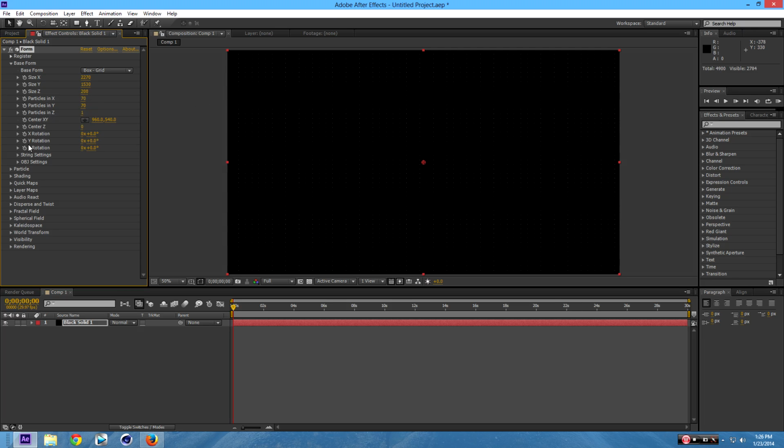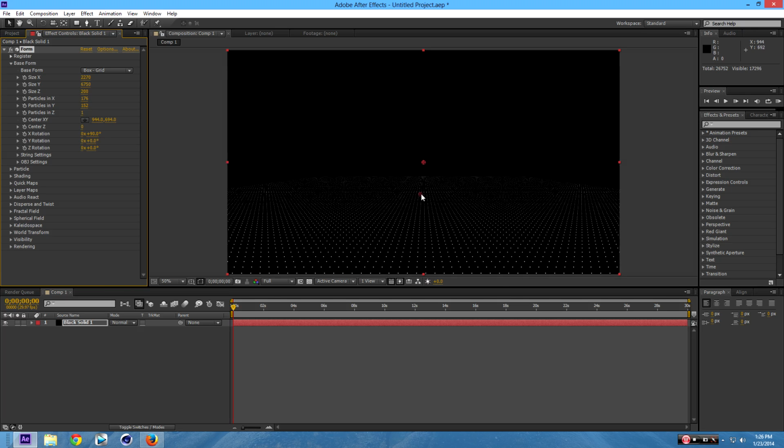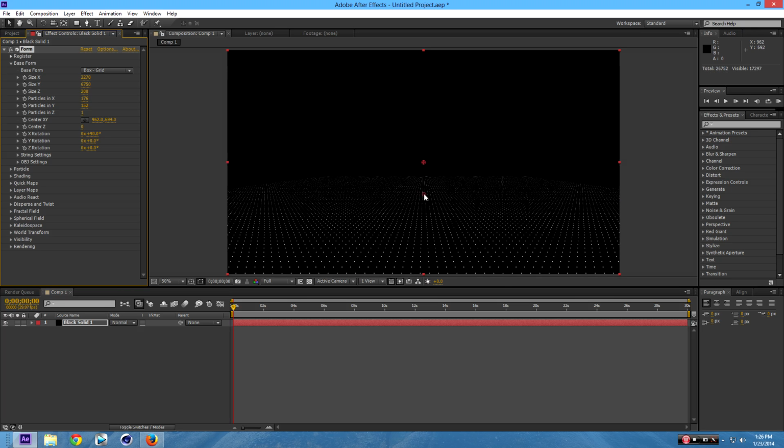Now what we want to do is go to the X Rotation and rotate this to 90 degrees. So click the second one, just type in 90, and then this should happen. So yeah, you guys pretty much know what's up. Now you want to increase the Size Y a little bit more until it comes up to the screen, like that. So 6000 Y. Then after that, you want to increase the Particles in X and Y. This could be to your liking, whatever you want. Now make sure this is clicked and drag this down a little bit. Drag it down about this much.